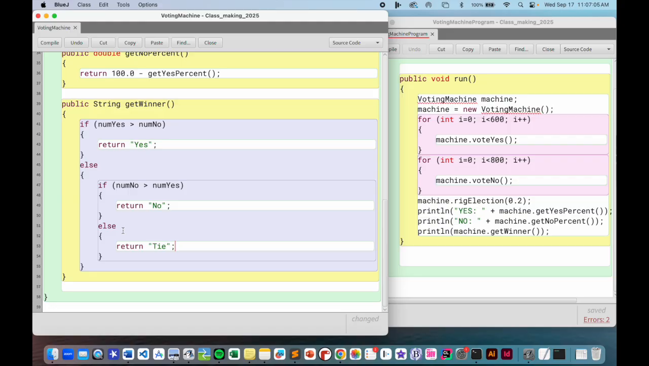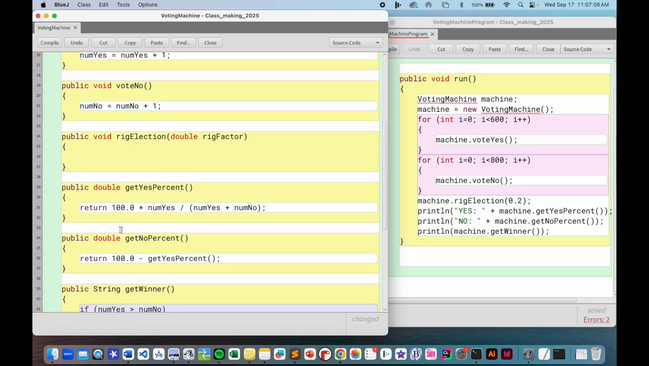All right, now the method that we've been thinking about, rigging the election. How is this going to work? Well, again, I'm stealing votes from the no to put in the yes. Let's say int stolenVotes equals, this rig factor here was 0.2. What that means is I'm going to take 20% of the votes that are in no, and put them in yes. How am I going to get 20% of the no votes? It's the rig factor times the number of no's.